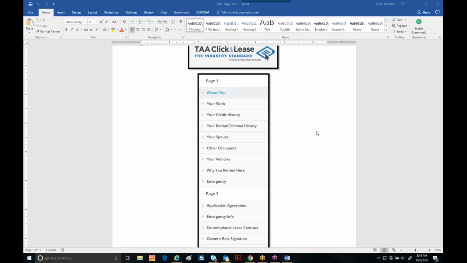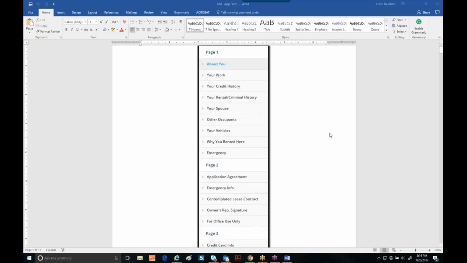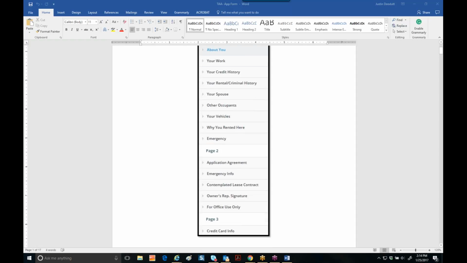So we're just going to quickly go through the application aspect on your end, what you're going to see when the applicant actually fills out the application. And then we're going to go back in and check out the NAA lease and just see how the actual flow goes through from Blue Moon on their end.